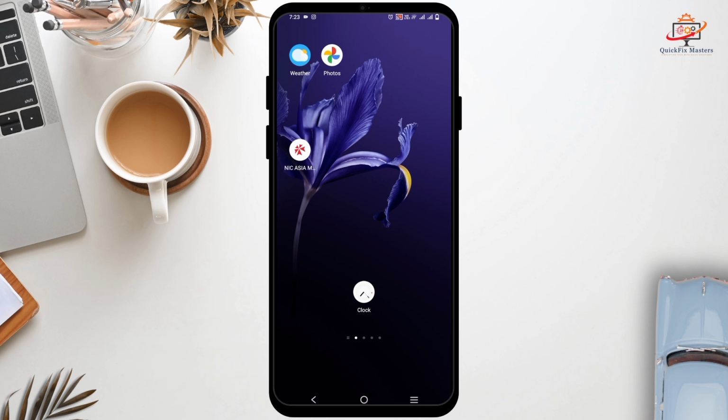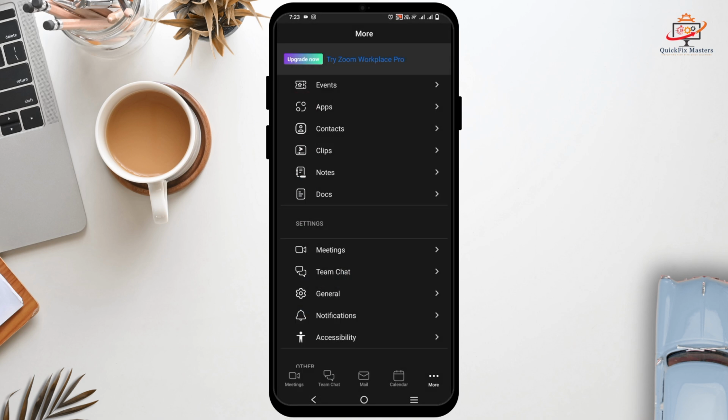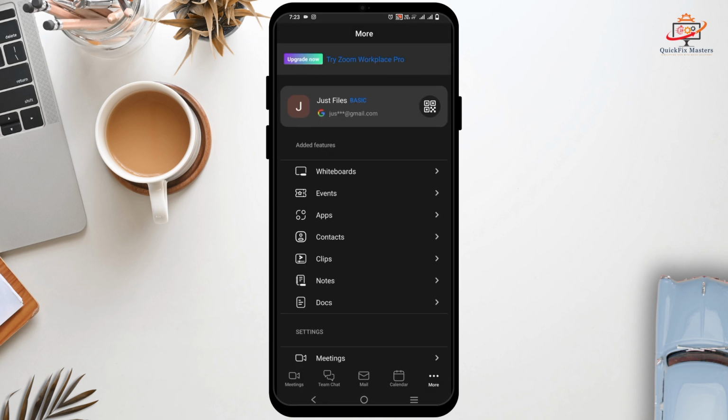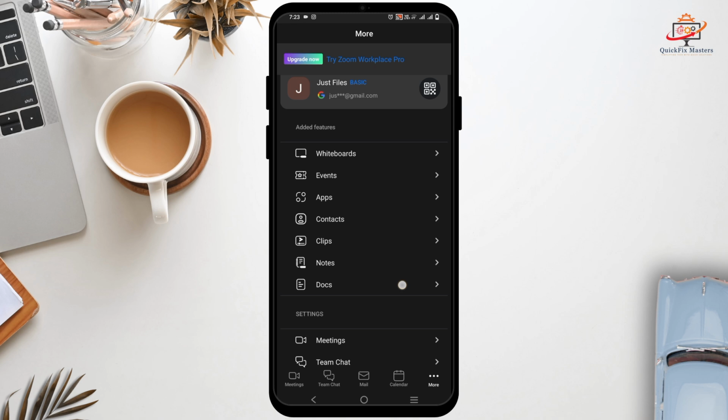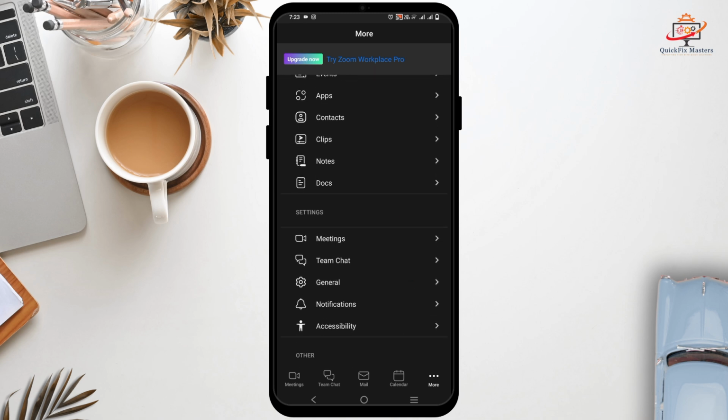If you are not audible or you cannot talk during a Zoom audio sound, in that case you have come to the right place. Open your Zoom account first and then go to the More section. Under Settings, tap on Meetings. Under Meetings, you will see different options.